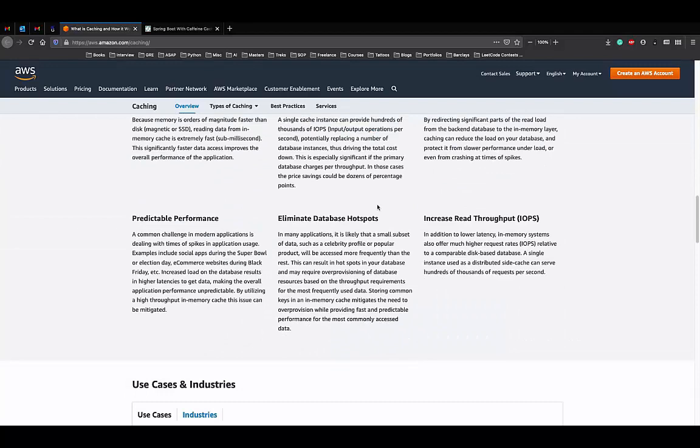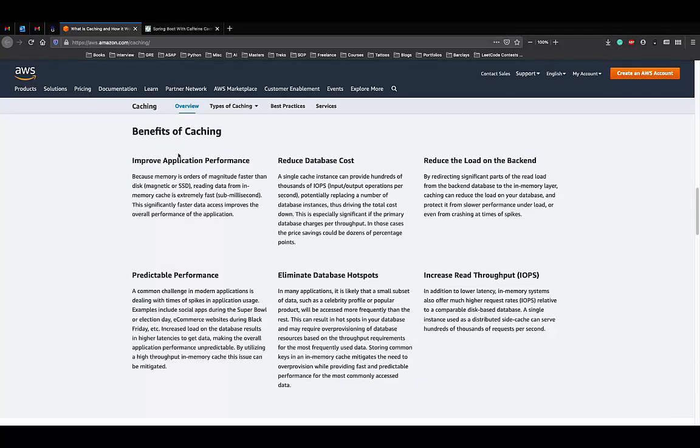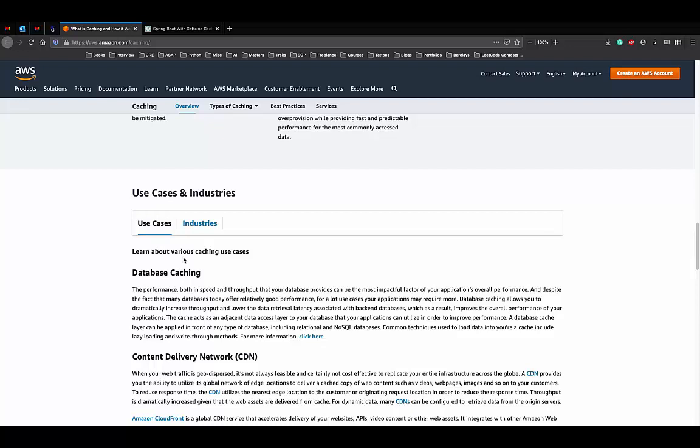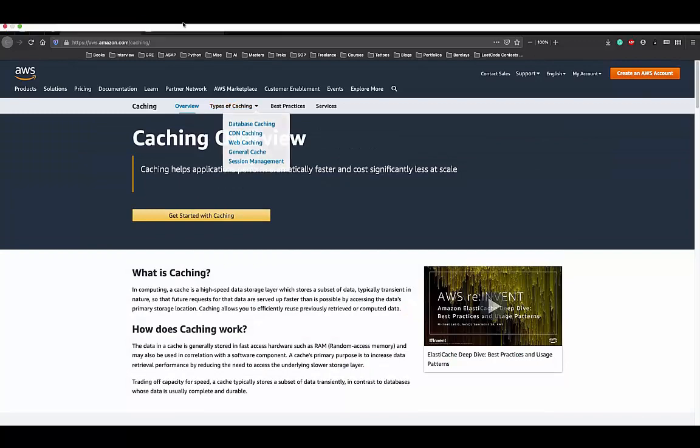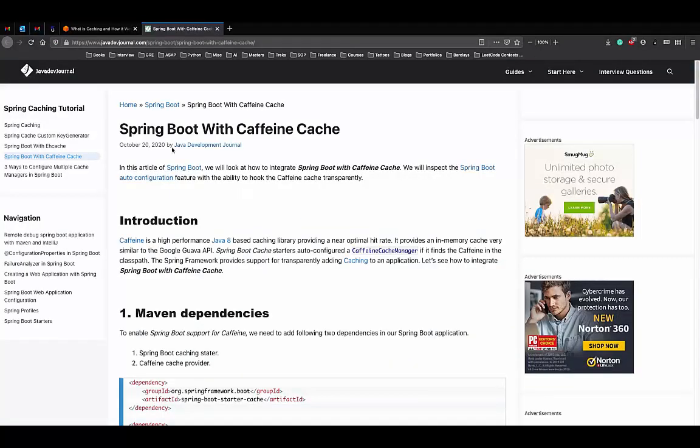Now, the next thing you need to know is the benefits of caching. So we have an improvement in application performance, reduced database cost, which is what we'll be looking at, reduced load on the backend, increased throughput, elimination of database hotspots, and predictable performance. So when you use a cache inside your application, whether to cache the application, the load balancing, or the database, you will see a very nice increase in your performance and scalability. And of course, this also depends on different factors of your application and the kind of configurations you have with your application.